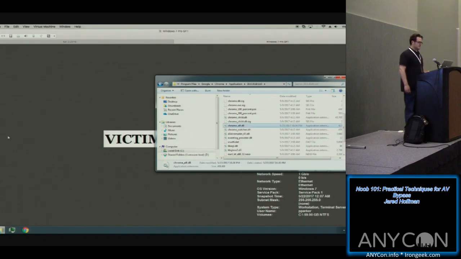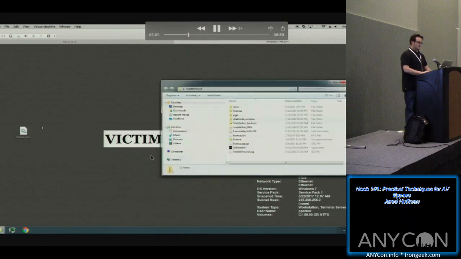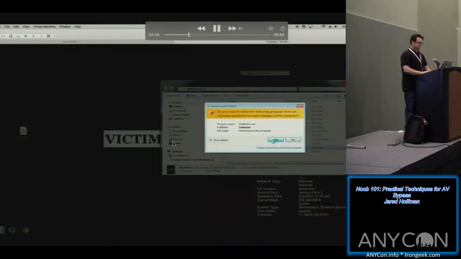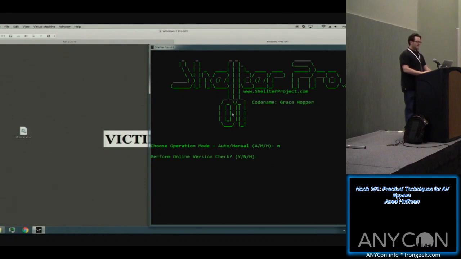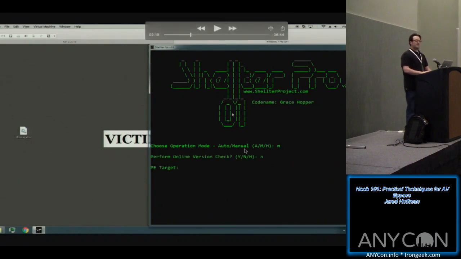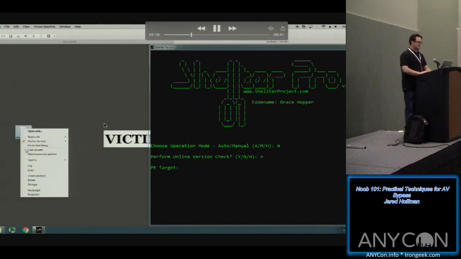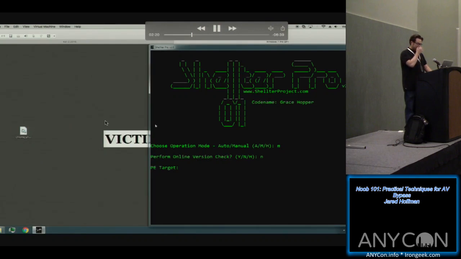I take a copy and drop it to the desktop, and then I fire off Shelter Pro. What we're going to do is, in operation mode, choose manual. If there's a community version of this out there and you want to play around with it, I highly recommend it. And what's our target going to be? Our target is going to be this DLL file, so we copy the path there.